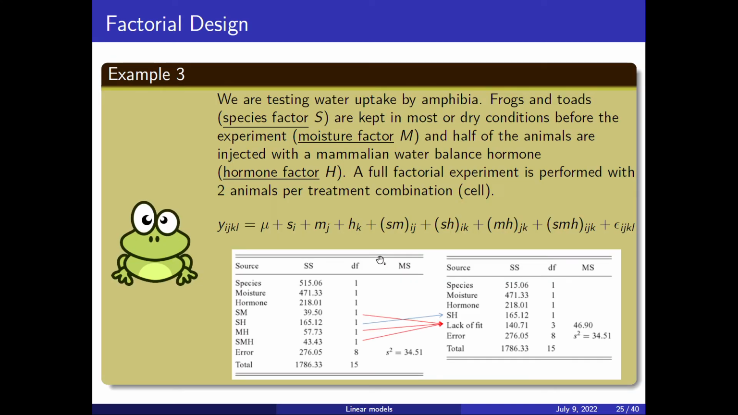So let's see an example. So let's say that we want to test how a mammalian water balance hormone is affecting the water uptake in amphibia. So amphibia and mammalians are quite different. Let's see if the hormone for water balance in mammalians somehow has any effect in amphibia.